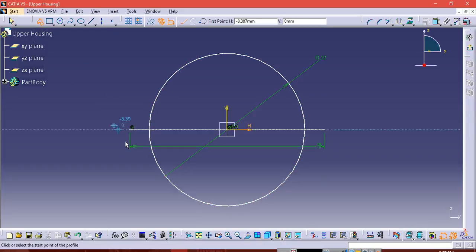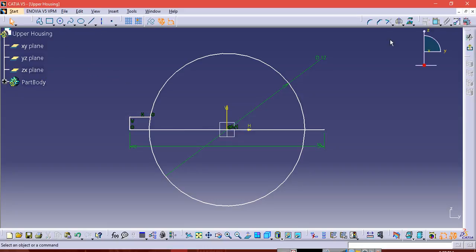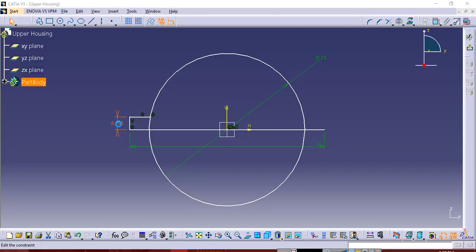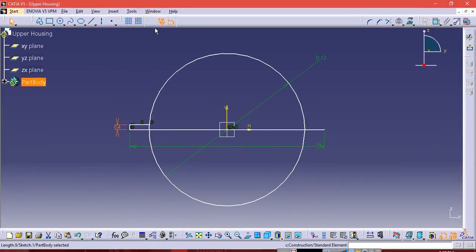Now select profile and draw a simple profile here. Then give dimension to it. It should be 0.40. Now select mirror. First select the entities, this one and this one. Select mirror and select the vertical axis here.